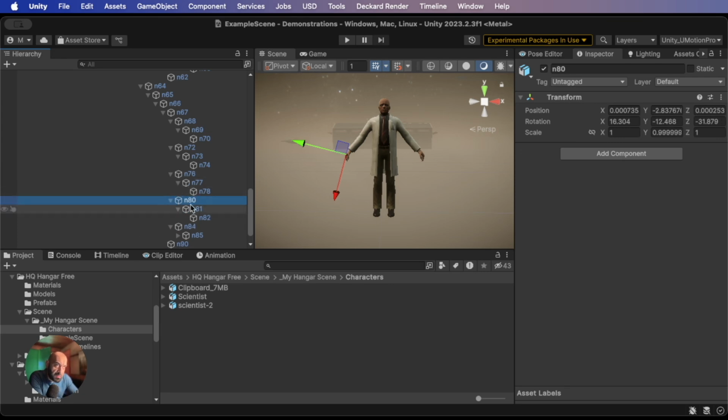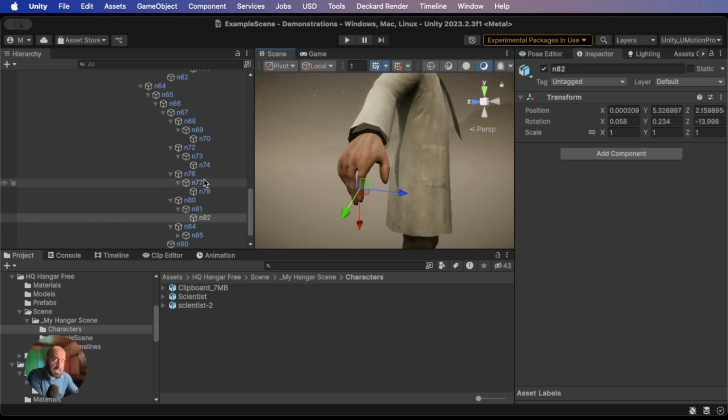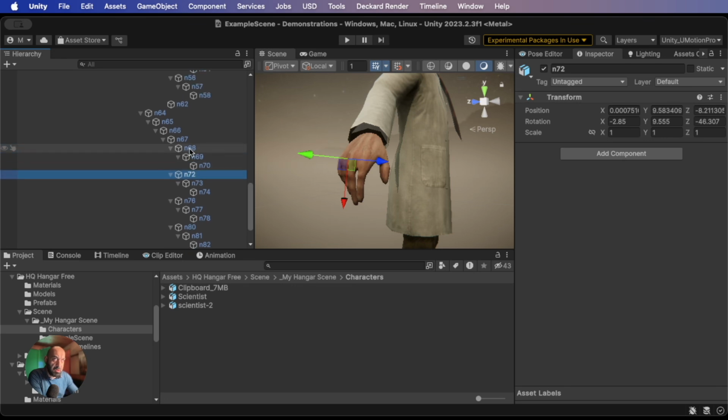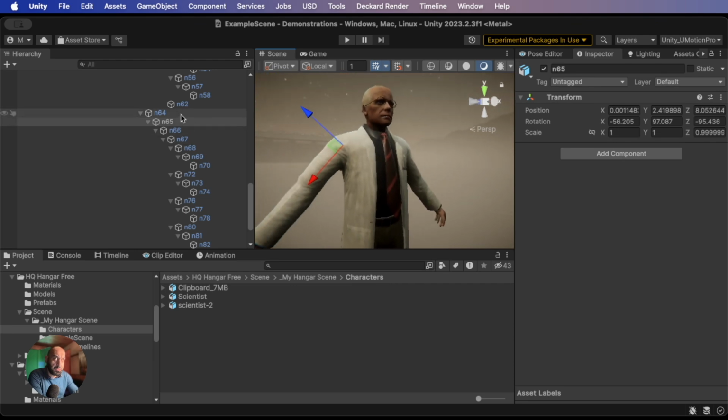Okay, all right. So this, if I zoom in, looks like a finger. Yes. A digit, another digit, another digit. All right, so we're on digits, and this hand. So we're probably looking at, this is likely the hand, lower arm, upper arm, shoulder. Yes. Great.